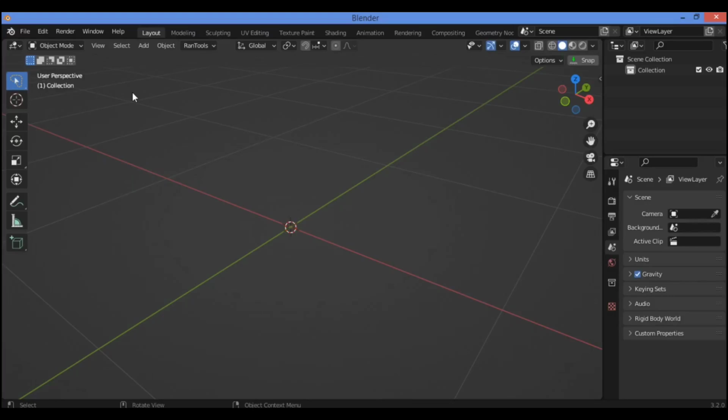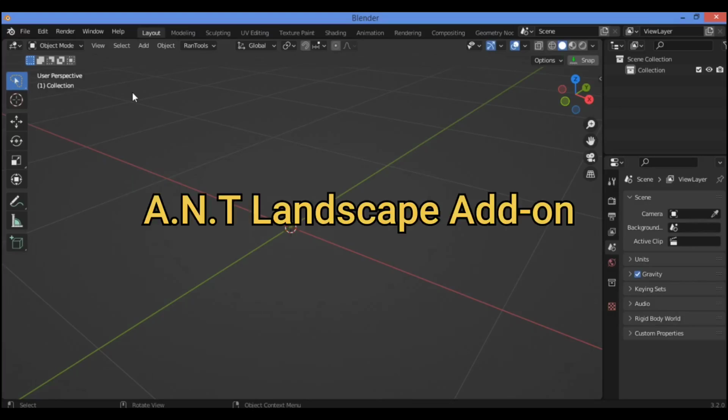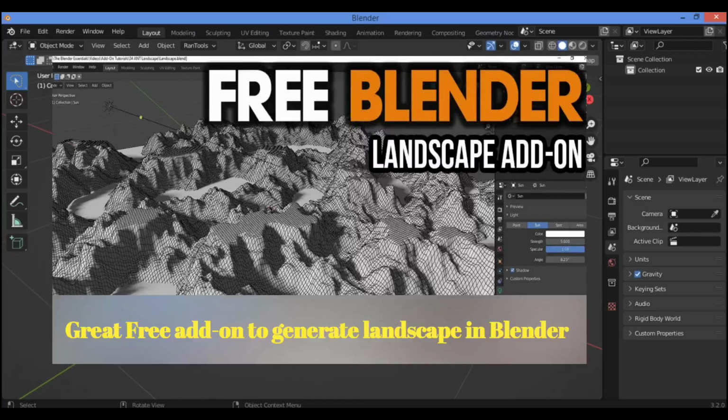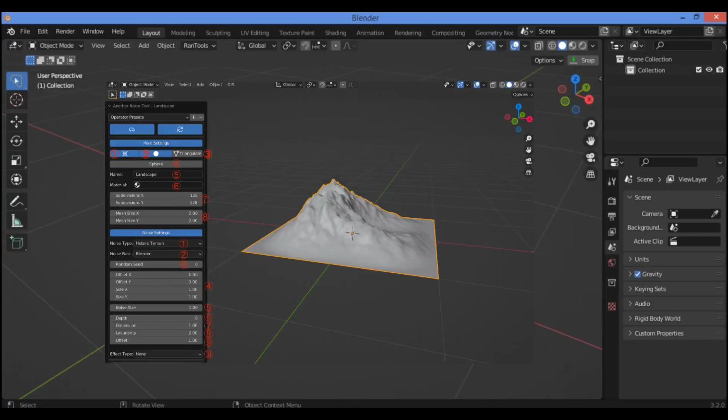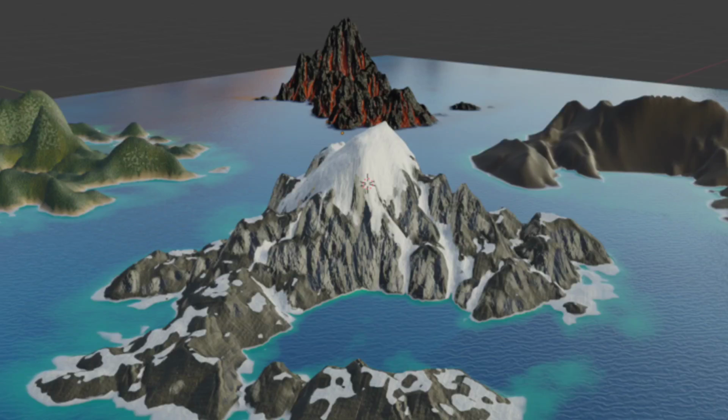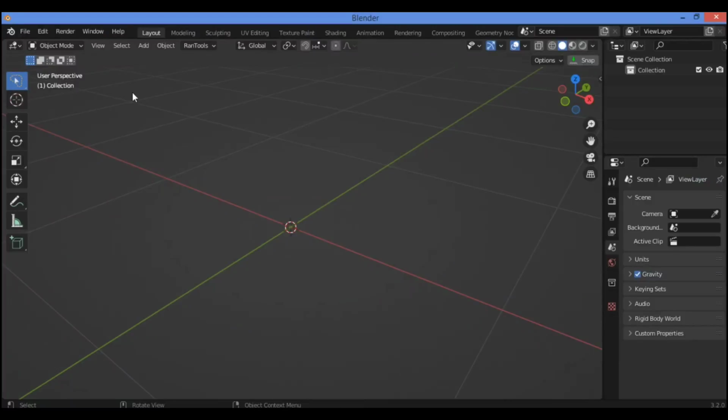In this tutorial I will show you a great and very amazing add-on to generate landscapes, mountains, and different shapes for terrain. This add-on is called the A.N.T. Landscape add-on, which is a built-in free add-on that ships with Blender, available from Blender 2.81 onwards. It is already available inside Blender, so there is no need to download it from an external site, and it is simple to install. You can quickly generate various landscape terrain shapes by simply changing the parameters of the presets.